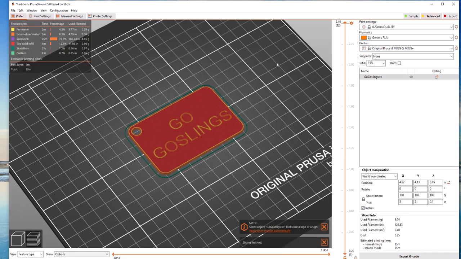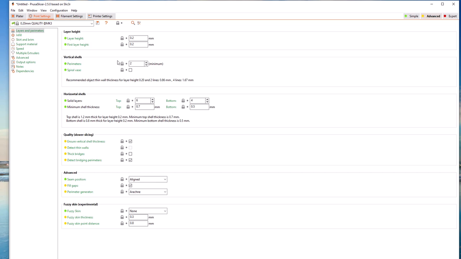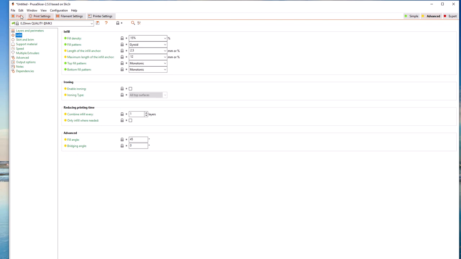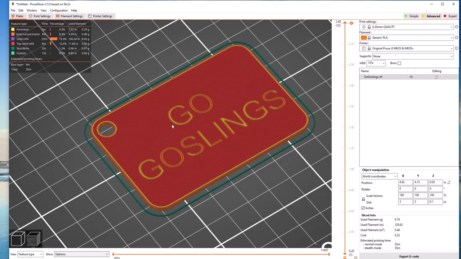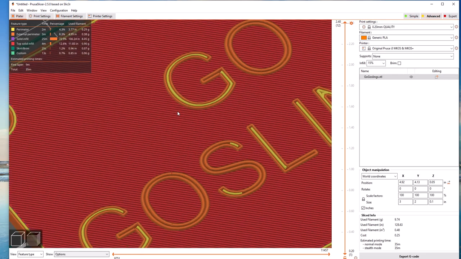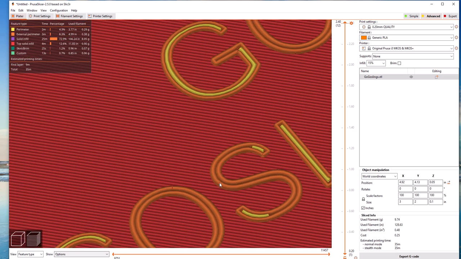And slice it right away. So we're back to our standard settings of 2 perimeters, 6 and 4 layers there, and our gyroid at 15% is our standard settings. And we can come in here and look at this part, and I designed it in CAD for the height to be just 2 layers.